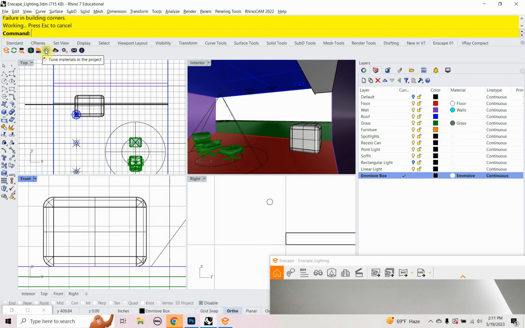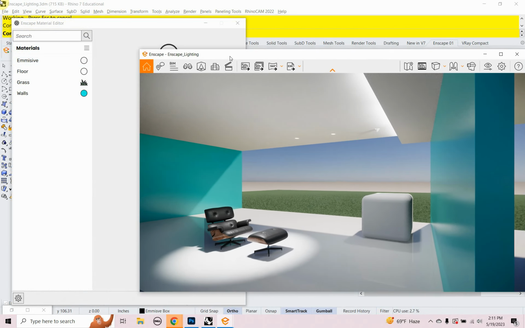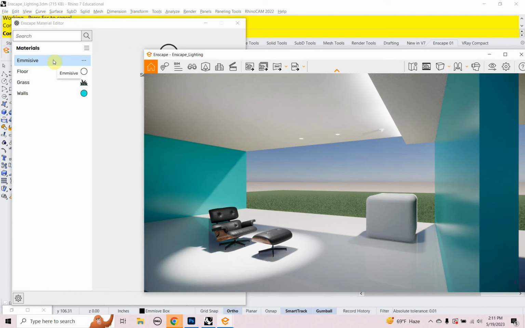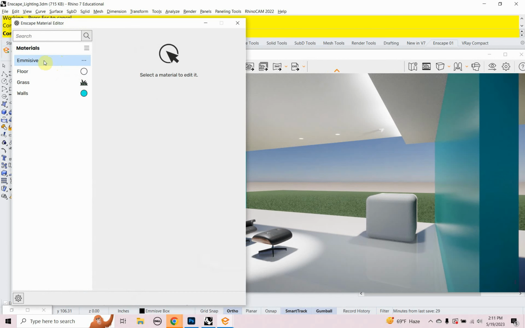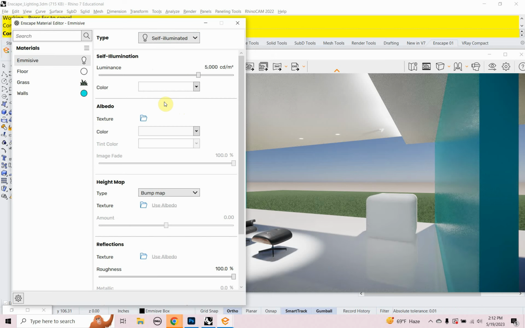Okay, now my Enscape materials, I find that here in my Enscape toolbar. It's the black and white checkered sphere. I'll go ahead and click on that. Let's see this happen in real time if we can. Here's my emissive material. I'm going to click on it, and I'm going to change its type. So it's not going to be generic. I'm going to change it to emissive or self-illuminated. Okay, so not much happening here. Here we have a luminance slider. So I'm going to go ahead and move that luminance slider. You see it starts to self-illuminate.